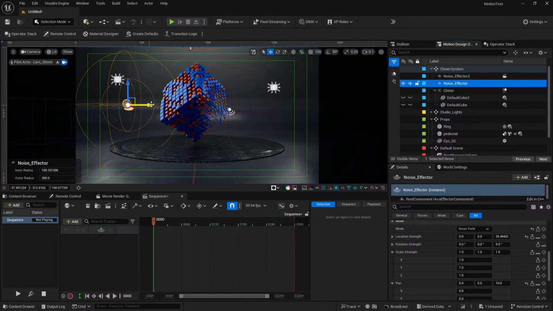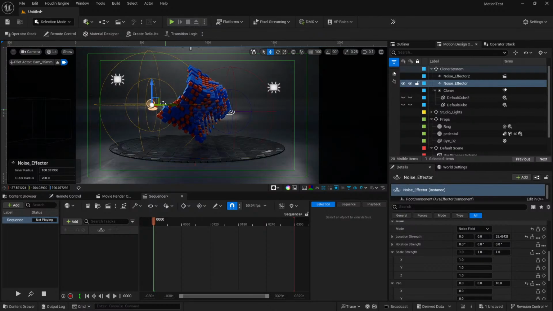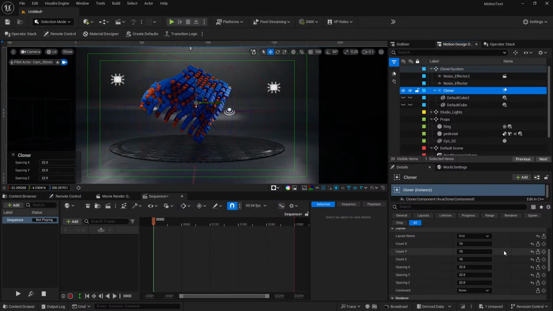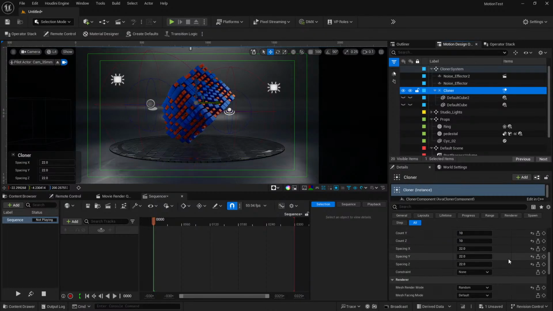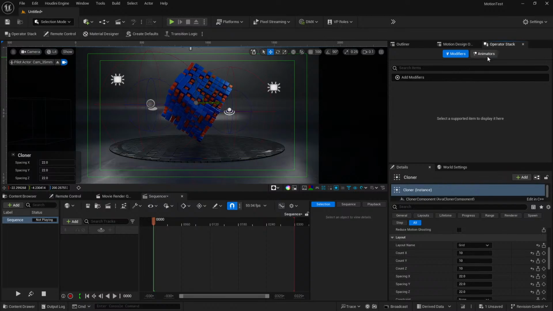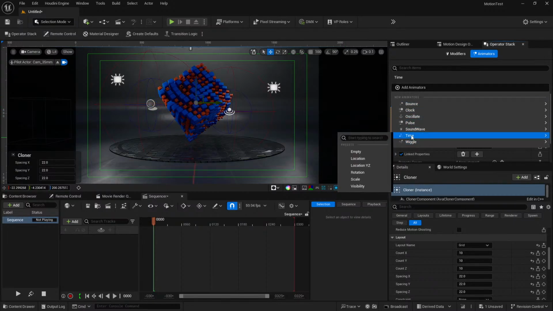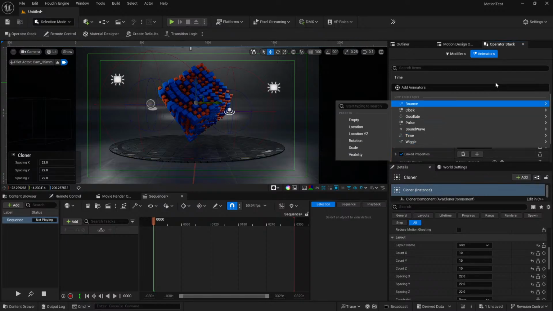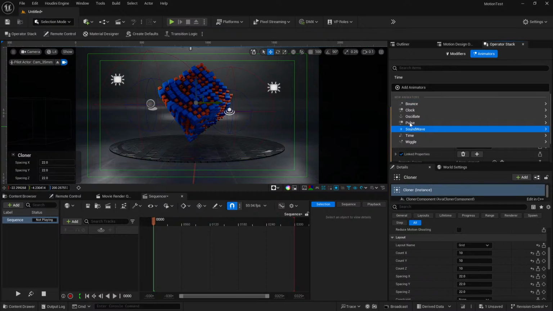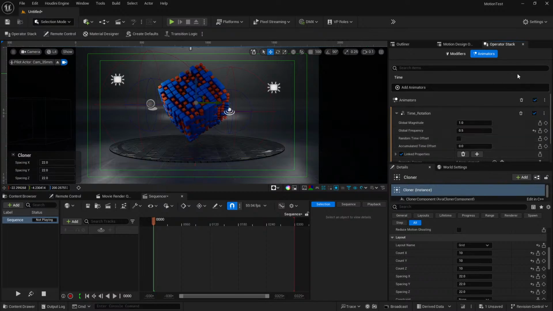So the first effector is essentially pulling the cubes around. This particular cloner is just spawning things on a grid. Actually, has that got an animator on it? Let's have a look. Yeah, so it's doing a rotation over time. Again, you could just add animators, right? It's going to animate the rotation over time. You could make it bounce as well, so you could bounce the rotation if you wanted to. You could pulse it in and out, that kind of thing.